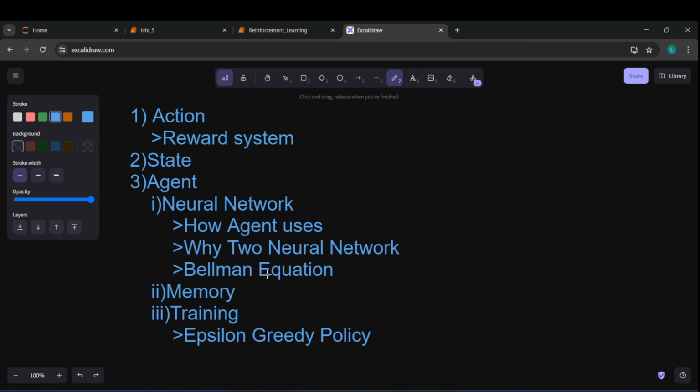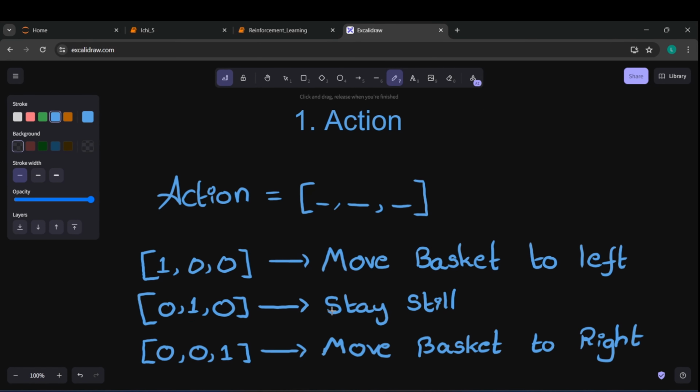Then we are going to create a memory for the agent, and the agent is going to use this memory to store the state, reward, next state, and the game status. And then we will see how to train the agent using the epsilon greedy policy. Okay, let's start with action.